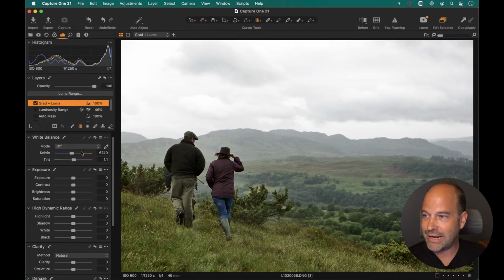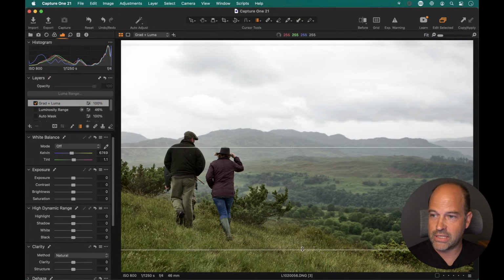So we're going to grab our grad once more, we're going to draw down, I'm going to hold down shift so it stays straight.